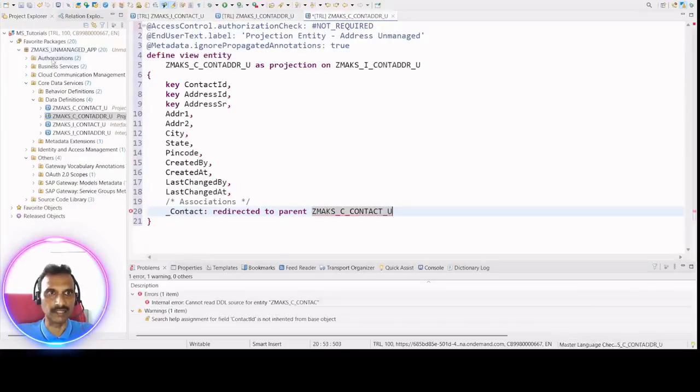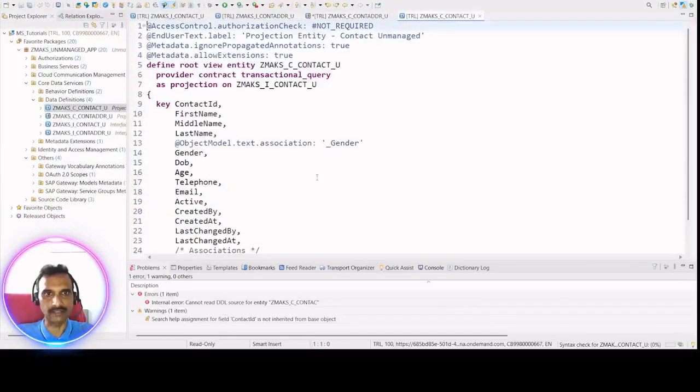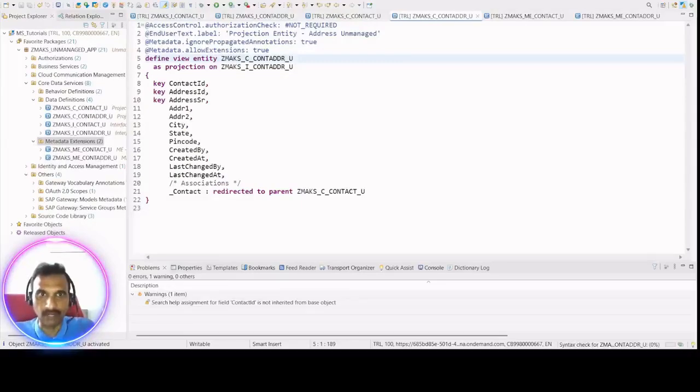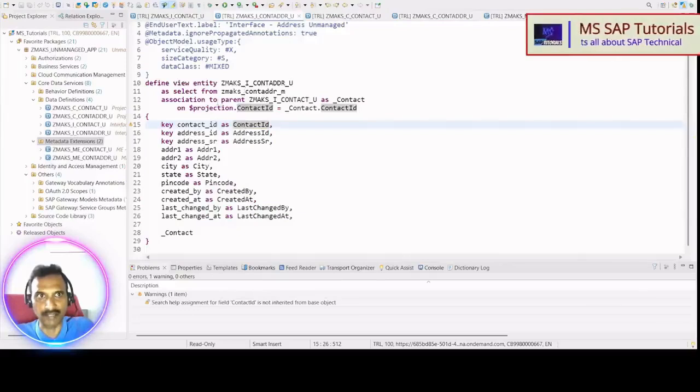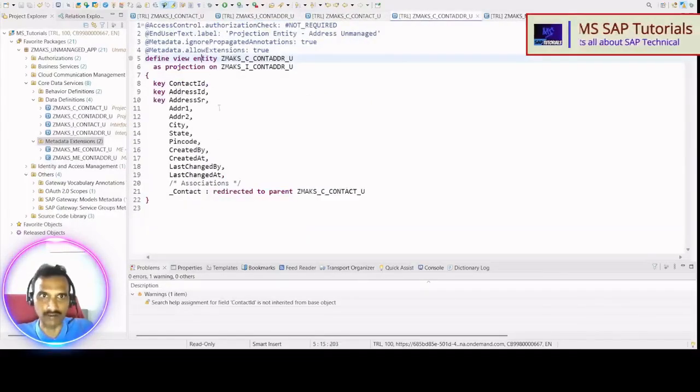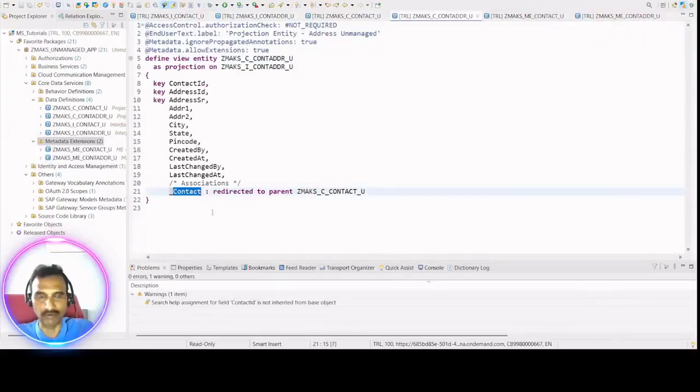Similarly in our contact, now see what are the artifacts that we have created in the system. First thing, I have created a contact address interface that will have association to the parent contact, and the contact will be exposed. Similarly, we need a projection entity on contact that will also have a contact.